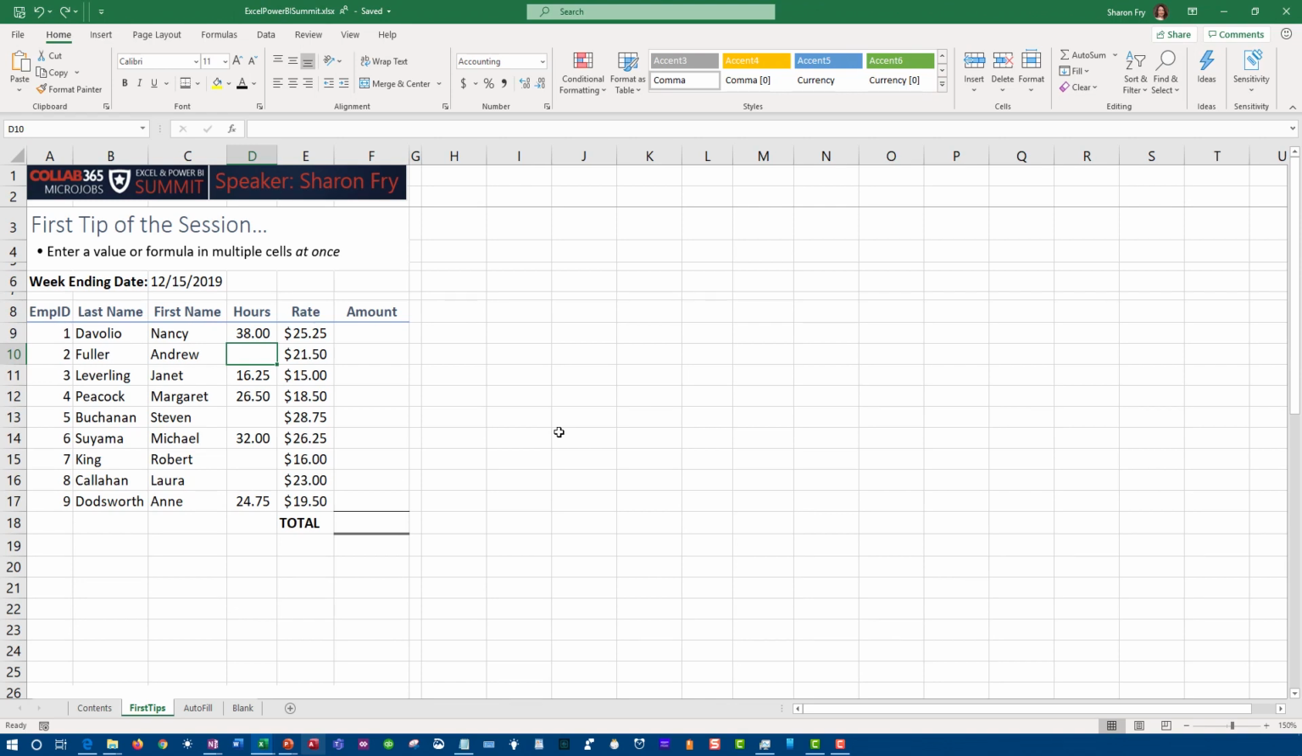How do you enter a value or formula in multiple cells at once? In this situation, we have a little payroll sheet, very basic, very simple, and we have entered the hours from time cards for the people that use time cards, and now everyone else that has no hours entered yet should have a value of 40 hours entered.